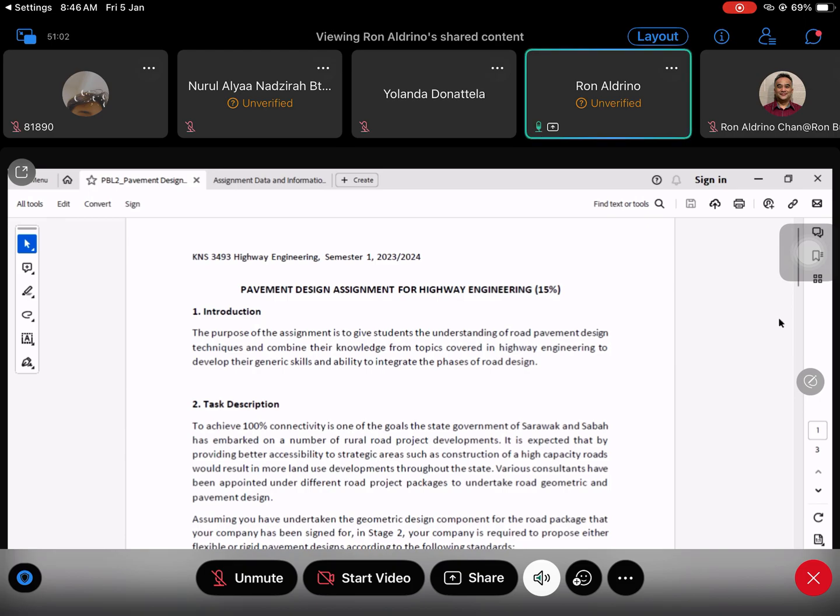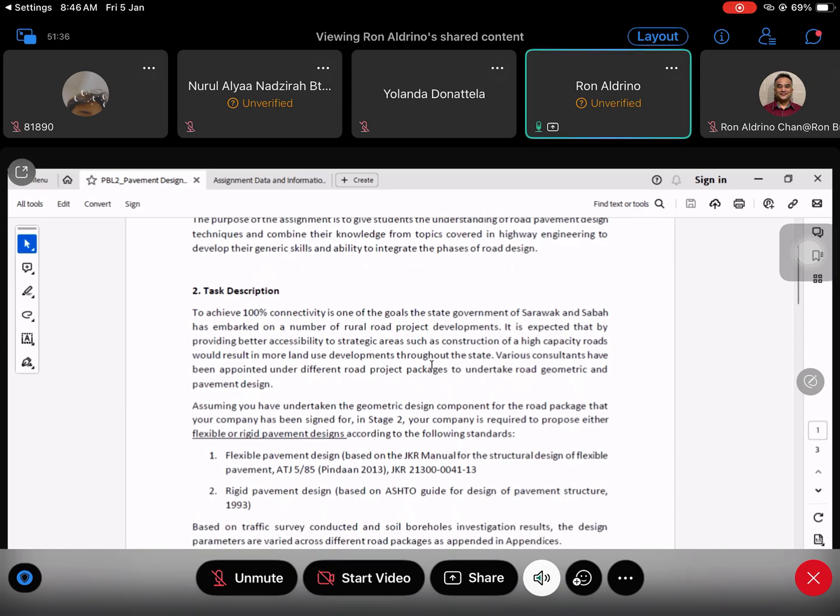So if anyone has not read the brief, I'll just go through a bit of the brief with you all. Basically the purpose for PBL2 is for you to understand the concept of road pavement design technique, and also combine some of the knowledge in other topics, especially geometric and cut and fill as well. But nevertheless, you already have your assignment and also your PBL1. So your task description is this. I won't elaborate further on the first sentences.